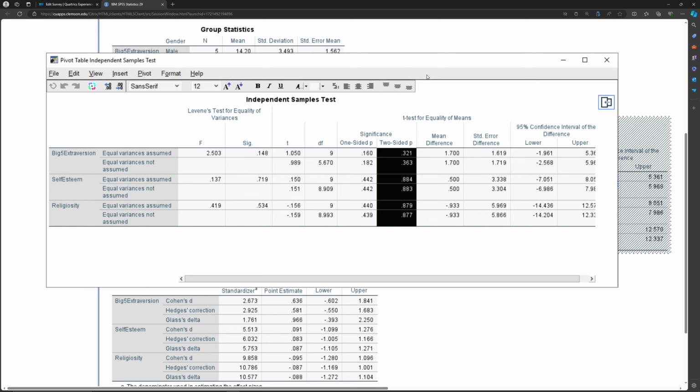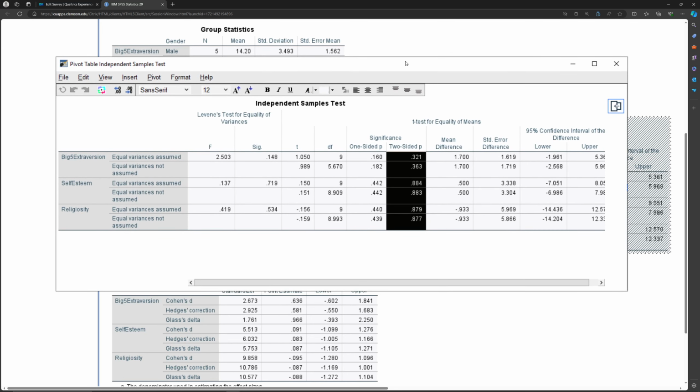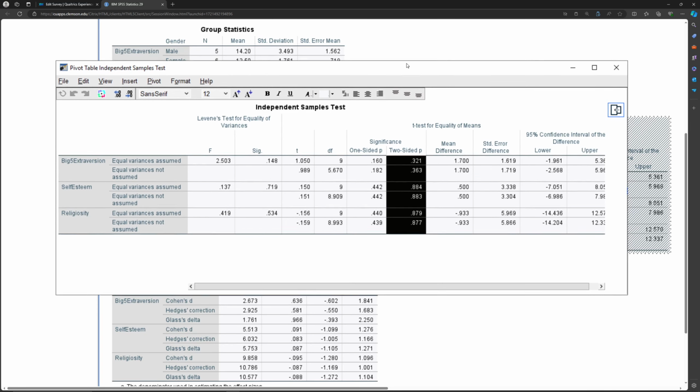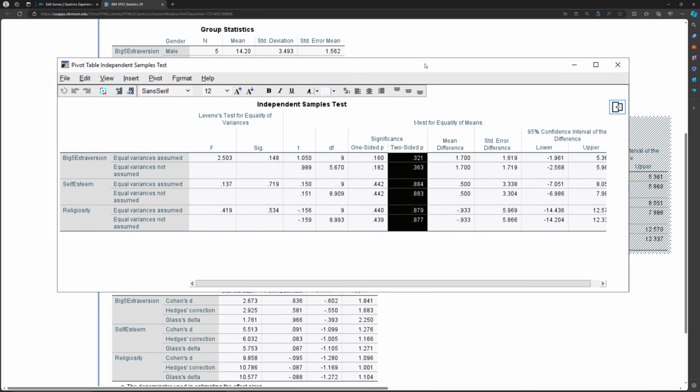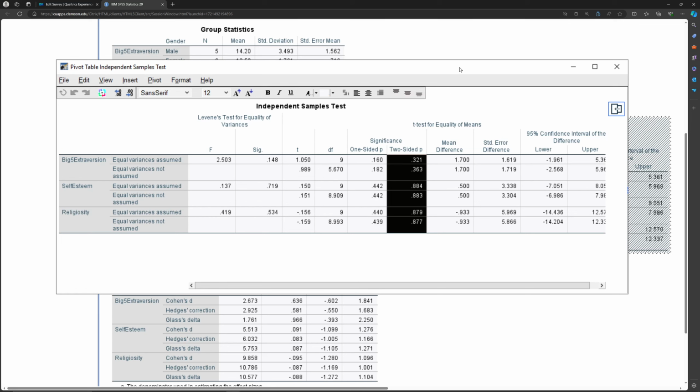All right, so again, your write-up or your assignment will talk about how to go about writing up a t-test if you want to talk about that for gender and if you had any differences in your variables based on gender.